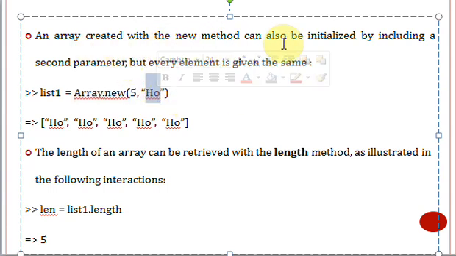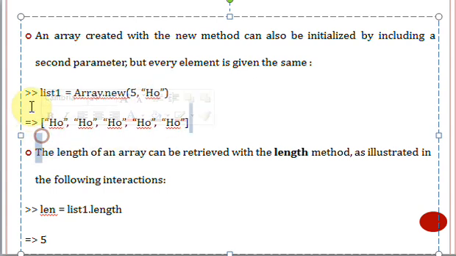Okay, an array created with the new method can also be initialized by including a second parameter, where every element is given the same value. So here we are creating an array whose name is list1. The size of list1 is 5, and since you have given "Hi", all 5 locations of this array list1 will have the same value. So in this case, the array that is created like this will have the same value everywhere. But each is also given the same reference.